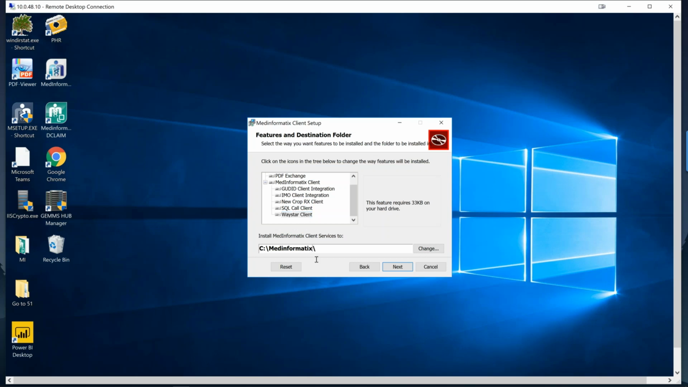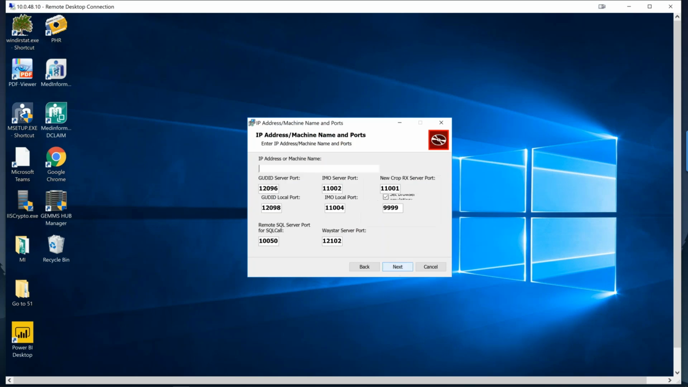I don't like to put these in the same folder that the server services have, so I am just going to add a client to the end of that MedInformatix. I'll hit next. I'll drop in the IP address. And Patrick, you want to spot check these ports for me real quick? I think they look the same, but why don't you confirm for me?